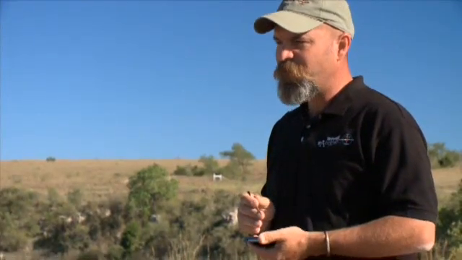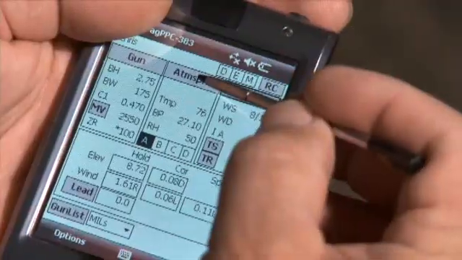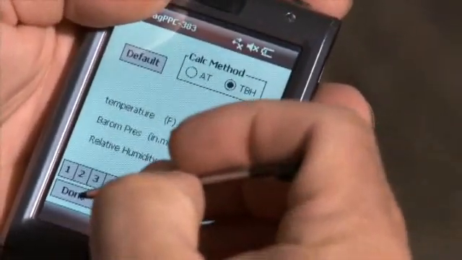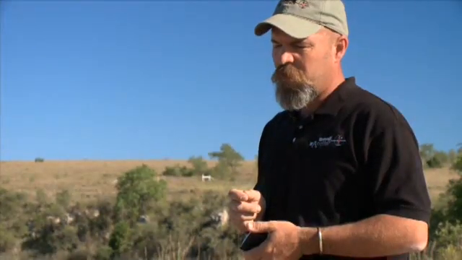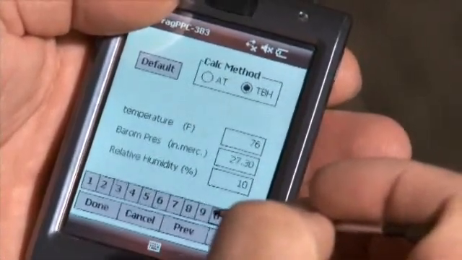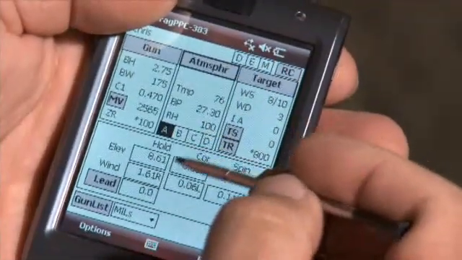I told you to plug in 50% humidity. Travis, I want you to go under atmosphere and change yours to 10% humidity and tell me your hold. 8.67. All right, 8.67, change it to 100% humidity. 8.61. A difference of 0.06 mils.